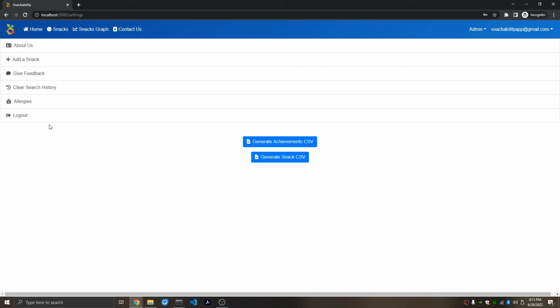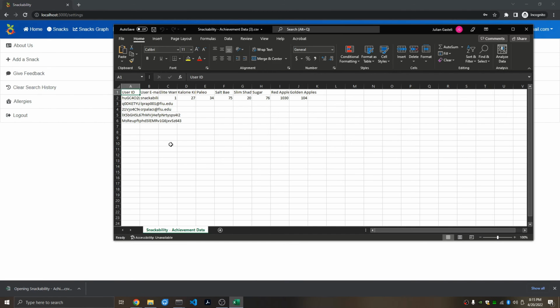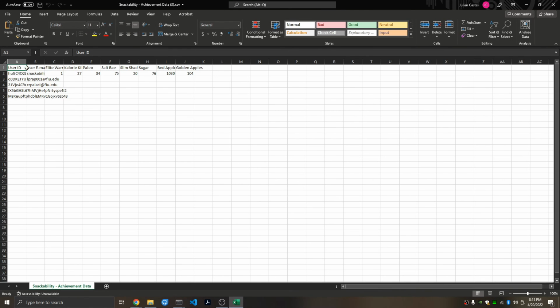Once you go to settings, you'll see there are two new buttons in the Snackability website. These two generate important data about the users of the Snackability web app. When you click on Generate Achievement CSV, you'll be greeted with some data. So this data includes the user ID of every user that uses Snackability, their email, and their achievement status.